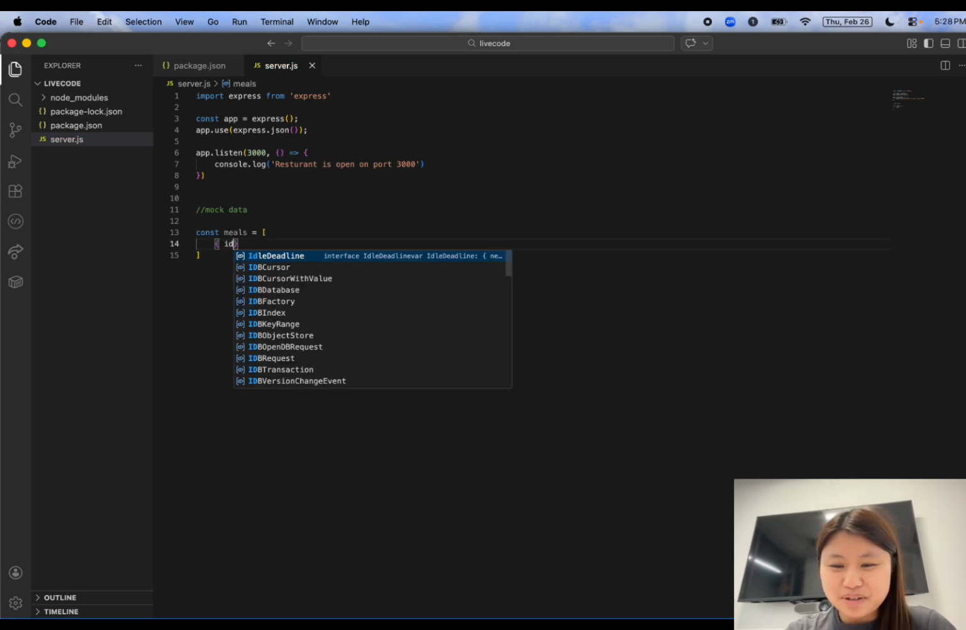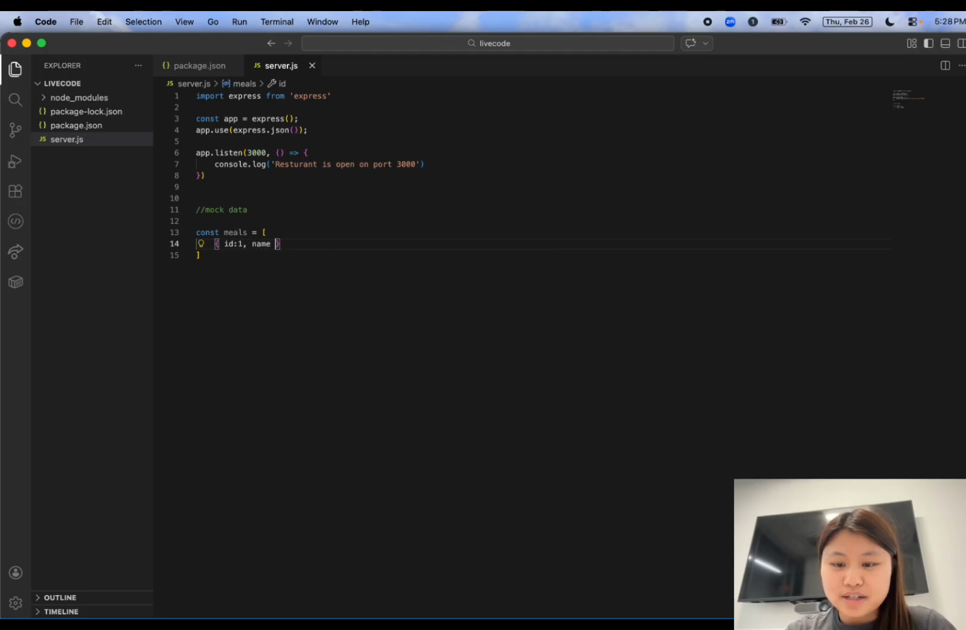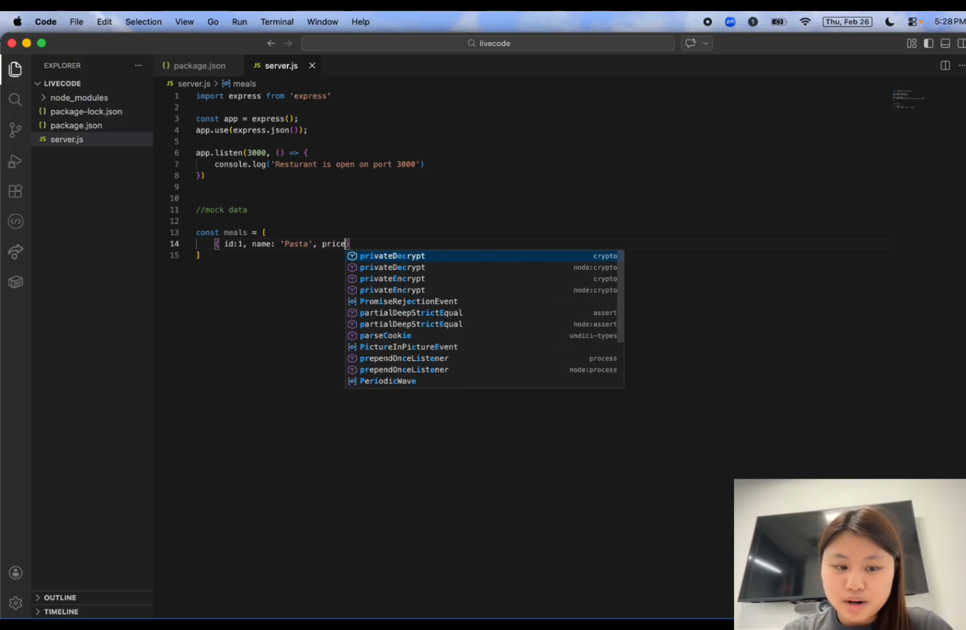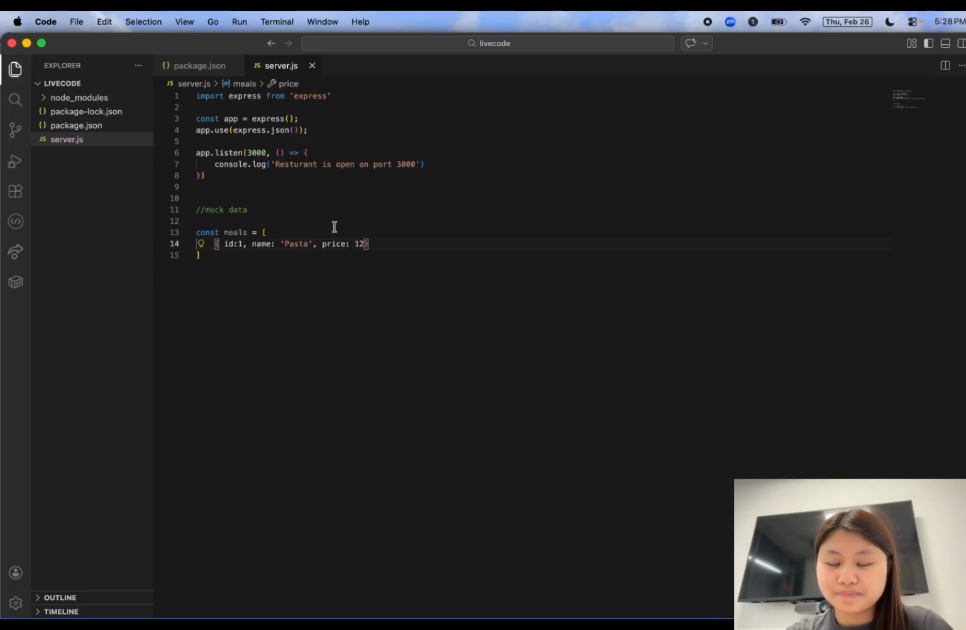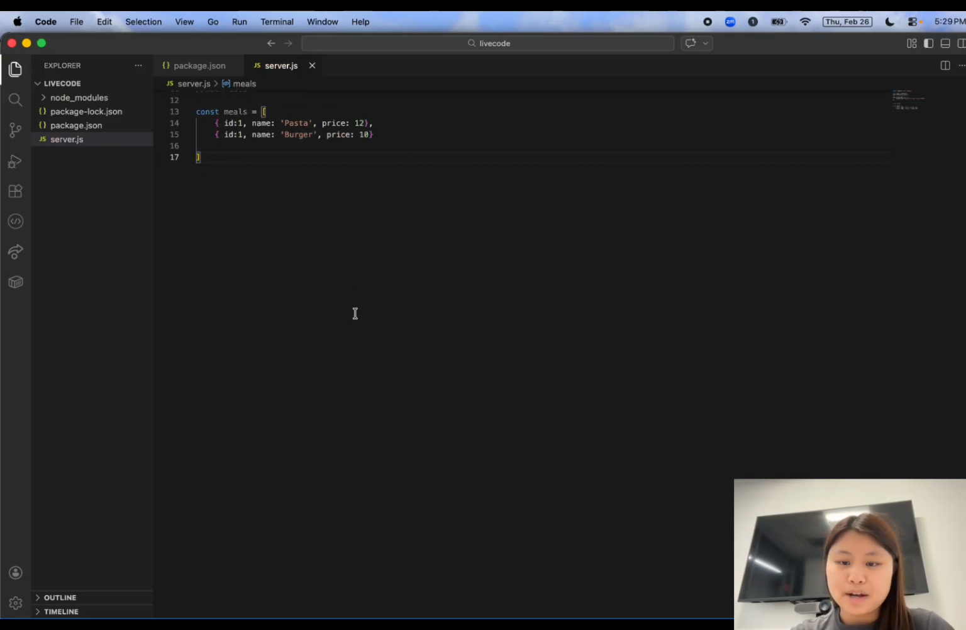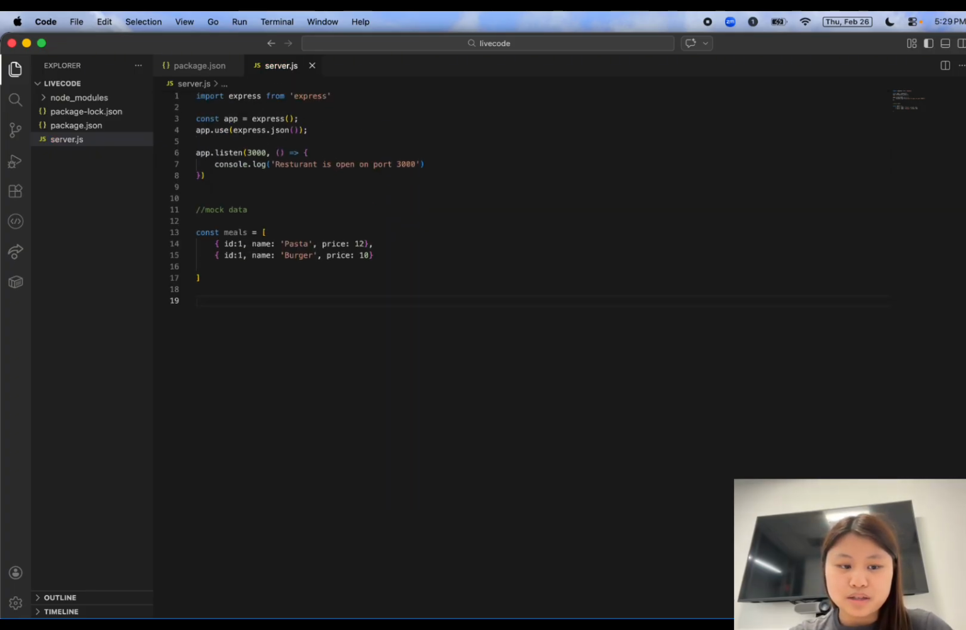So let's have constant meals, and then we'll have an ID of 1, and then let's say a name, and then let's put pasta, and then we'll also include a price, and we'll put $12. Let's copy that over, and we will add another data, and let me fix that. Okay, and then let's say burger, and let's say the price will be $10. Okay, great. Now we have mock data. Let's move on to the get route.